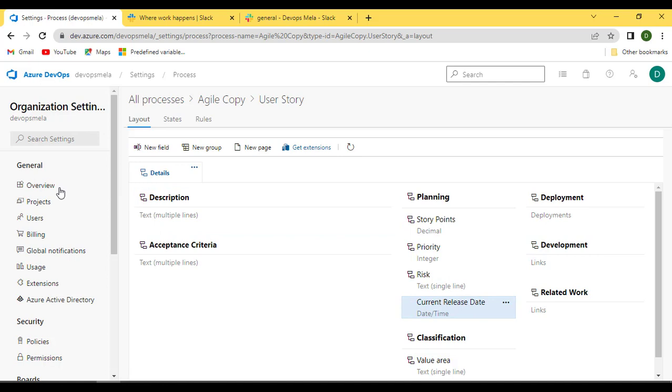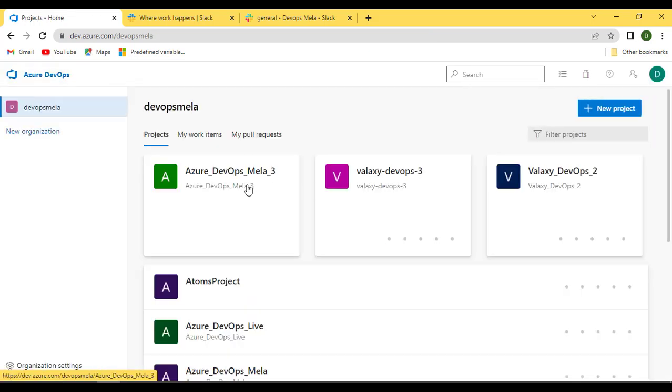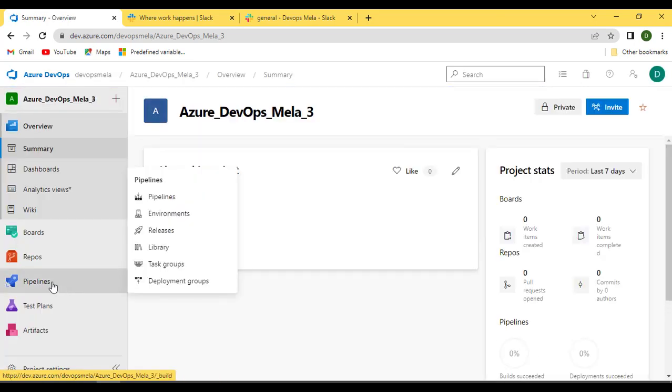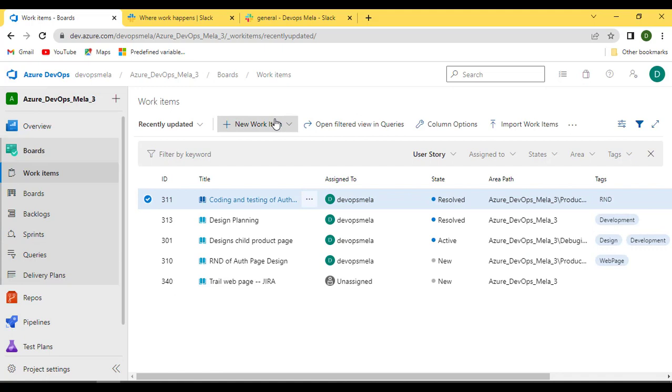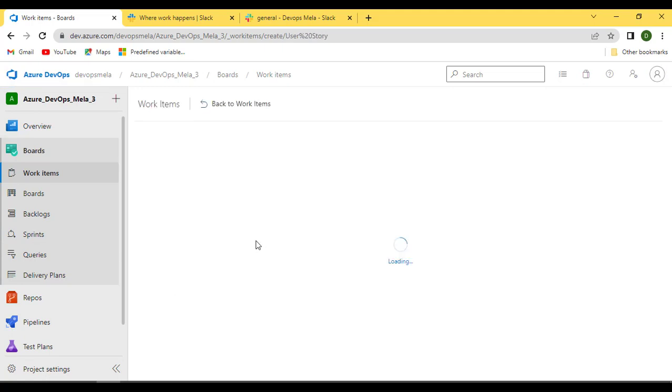Now how do I use it? How do I verify if this field is added? Can I go in an existing project and see if that particular field is visible now? Let's try that. Let's create a new work item with user story.